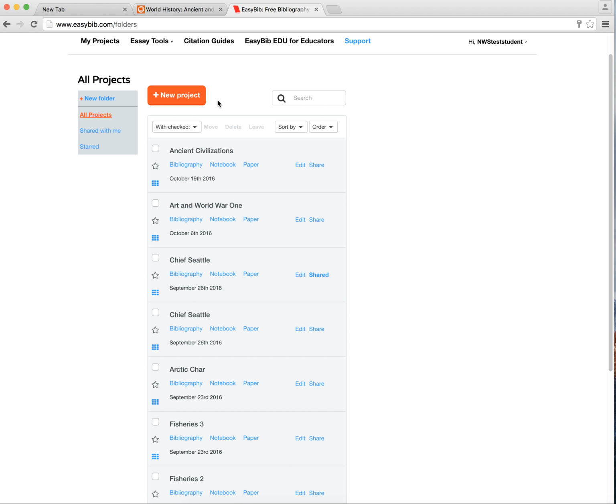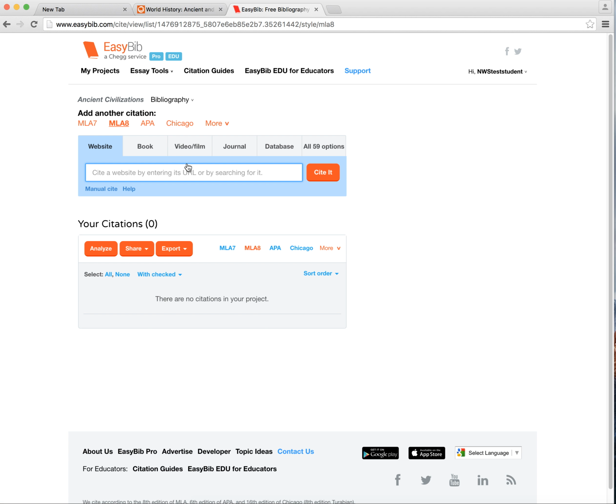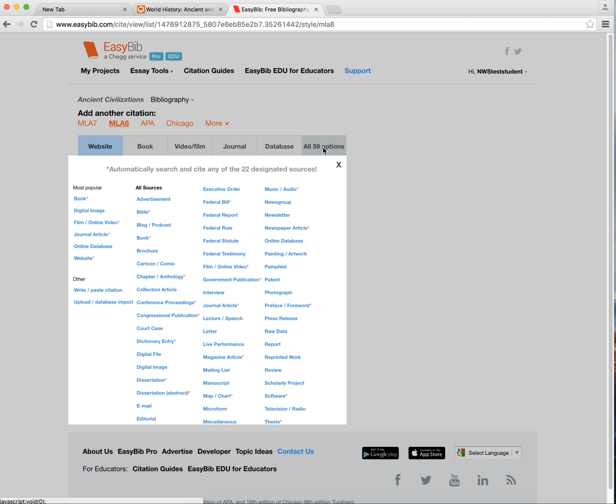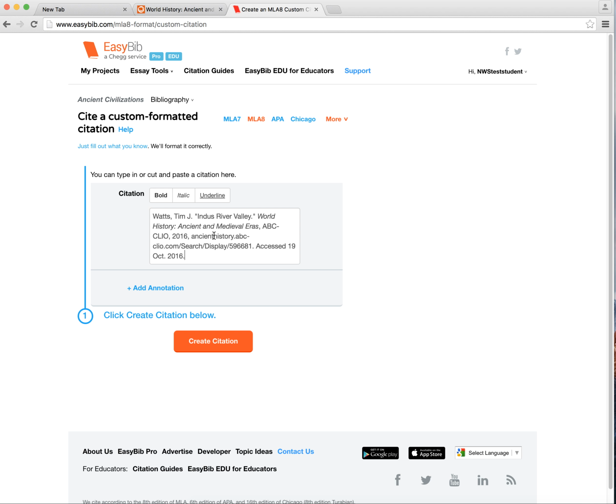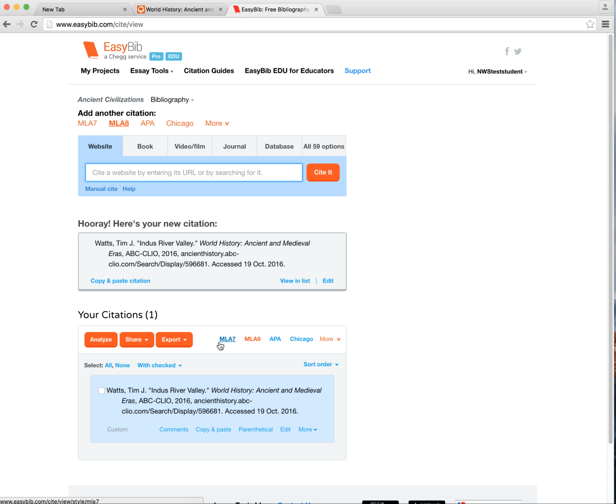Go back into the project I've already created. I'm going to click Bibliography, and this is where you might get confused. We recommend that you go to all 59 options rather than the database, because we're actually going to go to Write, Paste Citation, and paste the citation in that's provided by the database. There it is. Easy peasy.